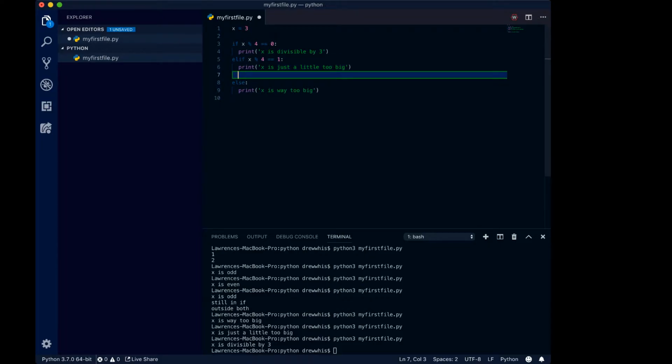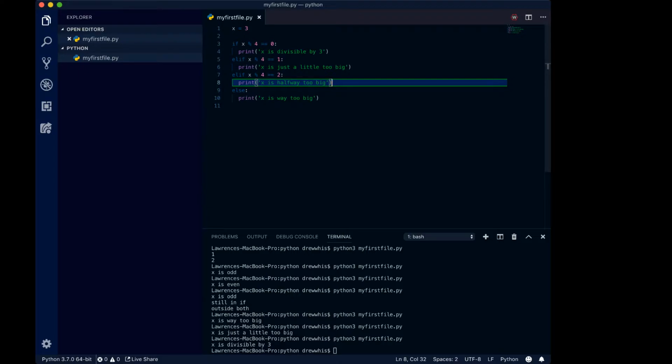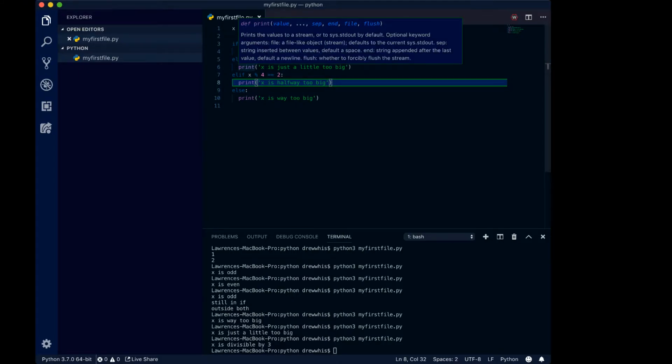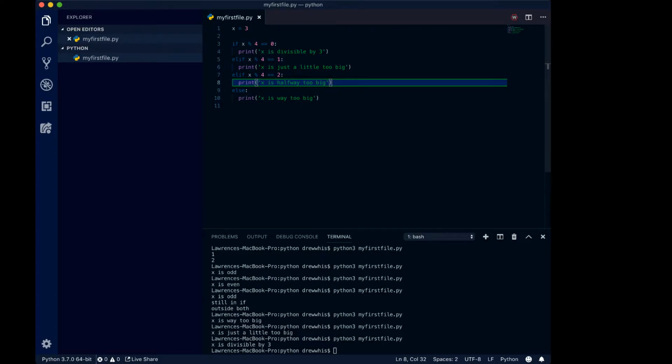And I could add another case here that says elif x divided by 4, get the remainder, is 2. I can say print x is halfway too big, or something to that effect. And again, we're going to just keep checking until we find one that works, or until we get through everything. It's not going to check anymore. So if I run with 4, it's going to work on this one and do this line, but then it's not going to check these others because it doesn't matter. It's already found the one that works.